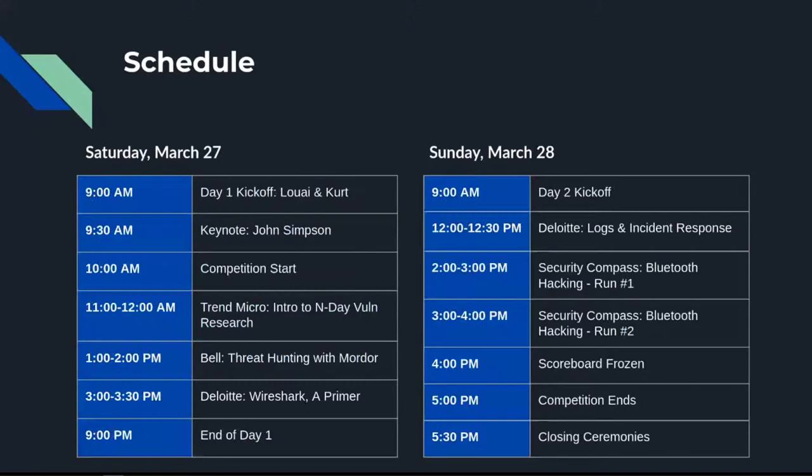And then Sunday, we're going to do the day two kickoff. We're going to do another two workshops. The Security Compass workshop will run twice for reasons that we will talk about. Then we're going to freeze the scoreboard, to build up suspense, at about 4 p.m. The competition will end at 5, and then we'll have the closing ceremonies at 5:30.